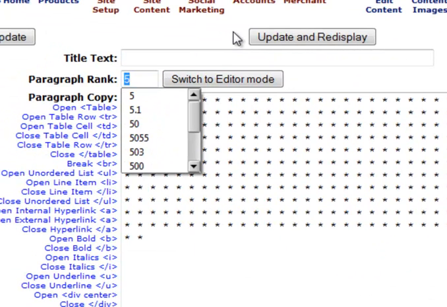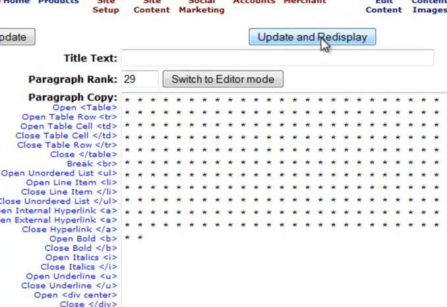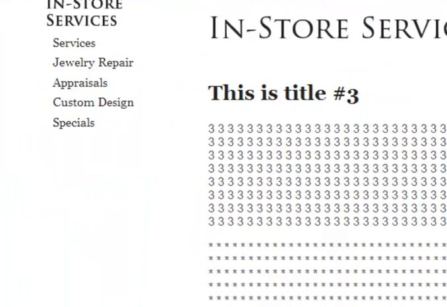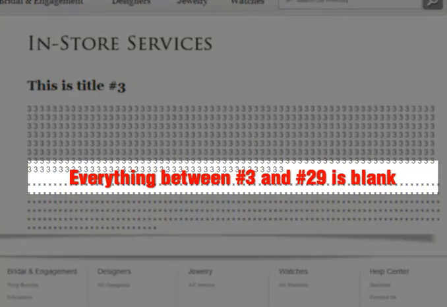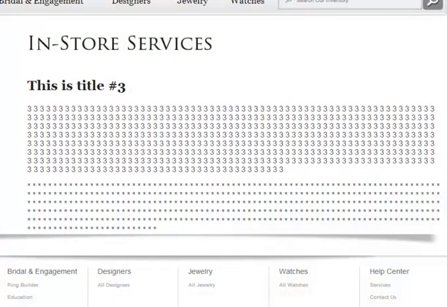If I put this in paragraph 29 and I click update and redisplay, when I go back to the public side and I refresh the screen, we once again don't see any net result. You see, the system automatically knows which paragraphs are filled in and which ones are not. So it will only show the paragraphs that have content in them. So you don't have to go in sequential order. You don't have to number them as paragraphs number 1, 2, 3, 4, 5, and 6.